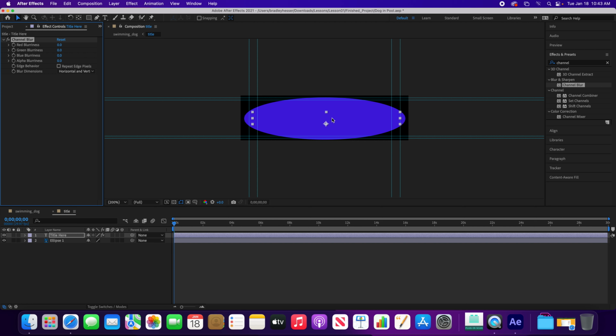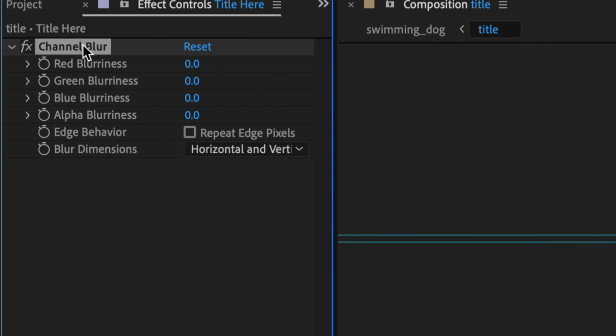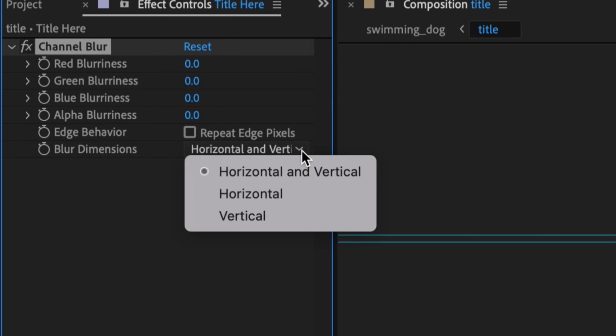Once we drop that in, you're going to find up here in the upper left, there's our channel blur. This is our red blurriness, green, blue, alpha, what's happening with edge behavior, and also dimensions. How are we actually blurring it? Horizontal and vertical are both options for us.